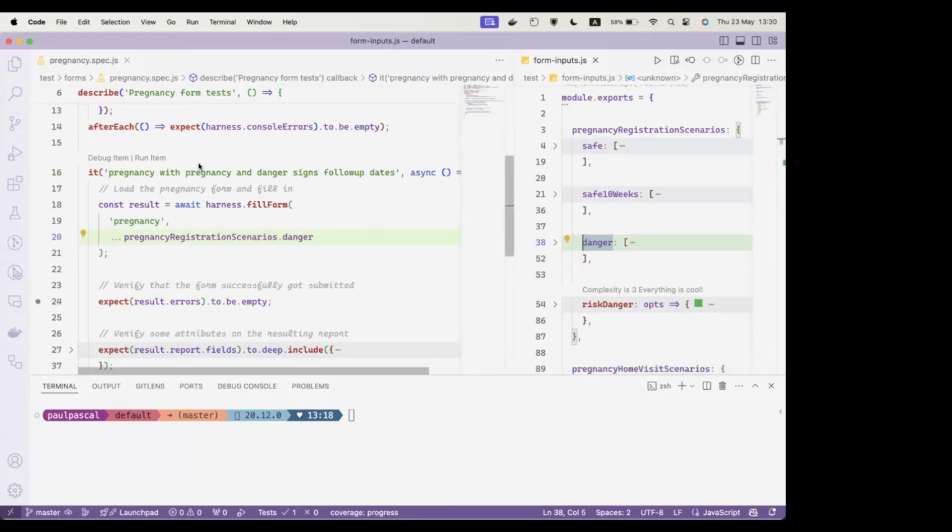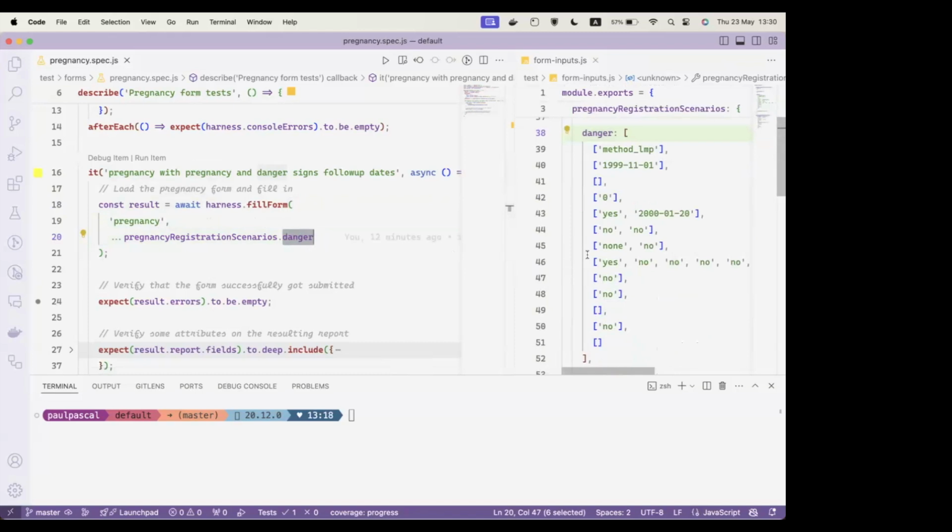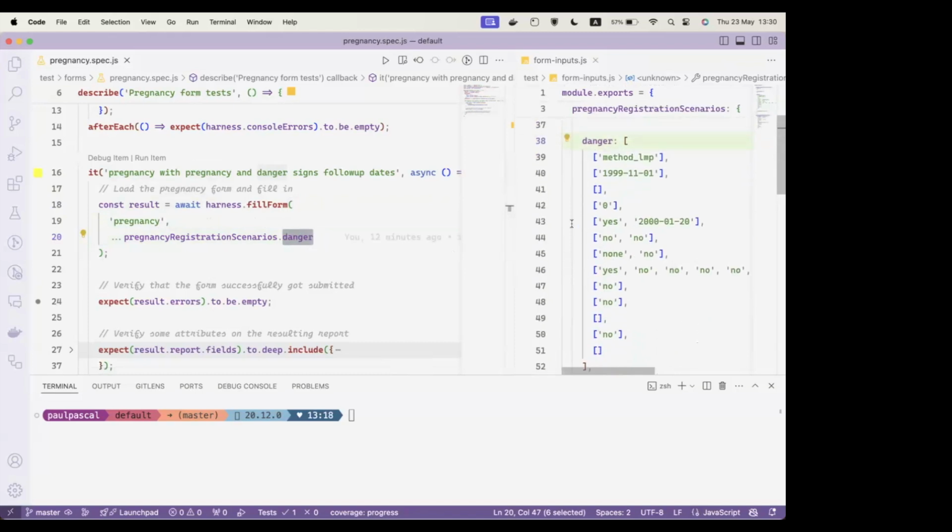So here we are willing to fill the pregnancy form with a kind of danger scenario, like we want to be filling the form by saying that here we have some danger signs, and we should have this reflected in the report. Okay, so the name of the form is pregnancy, and here you can see that the scenario we are testing is danger.